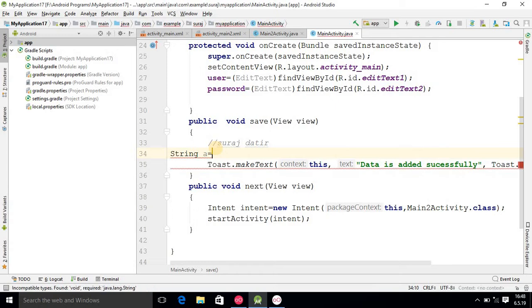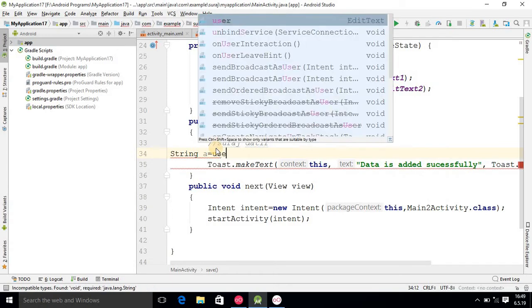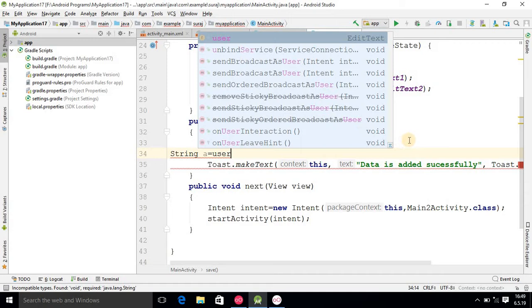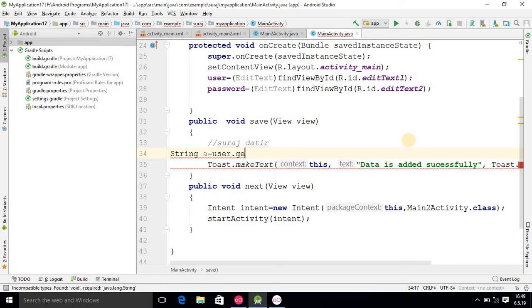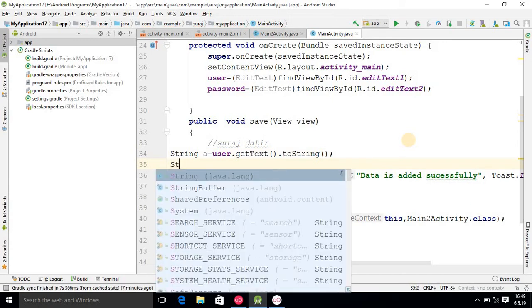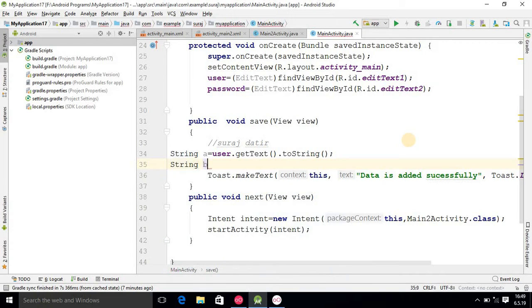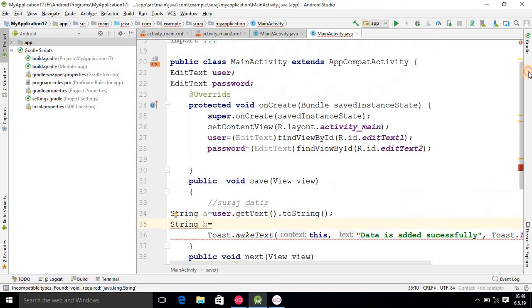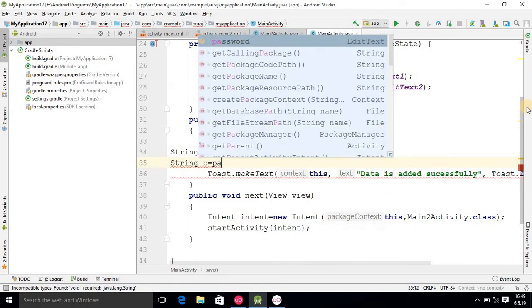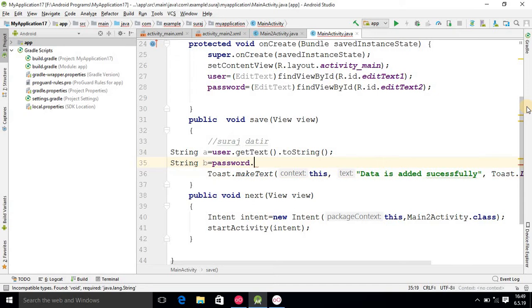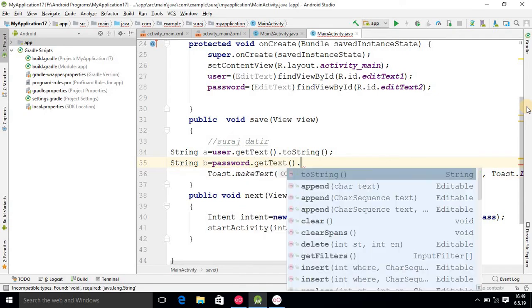String a equals user, because user is the object of EditText. So user.getText().toString(). Do the same for b. String variable b. Then my second variable is nothing but password. password.getText().toString().